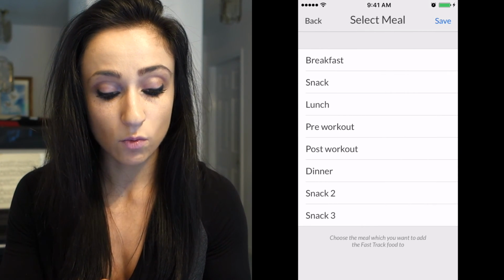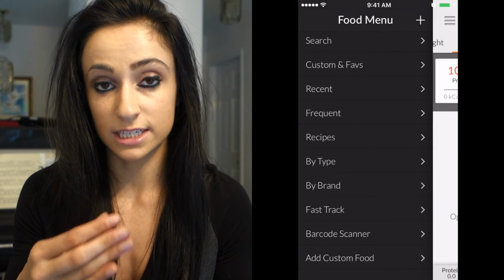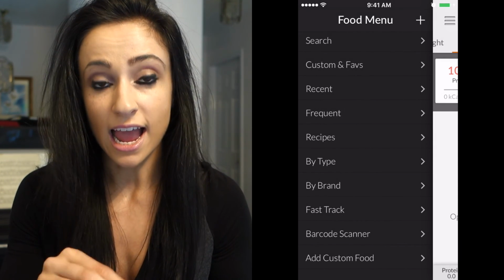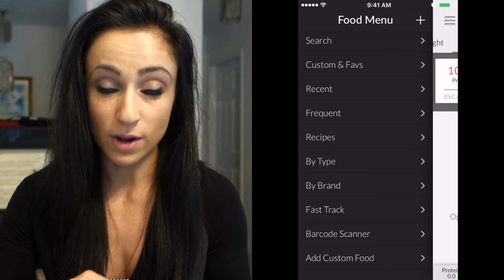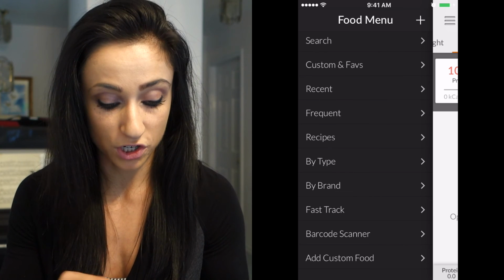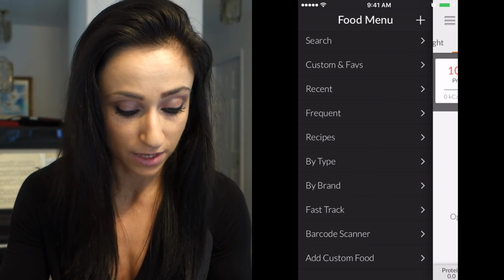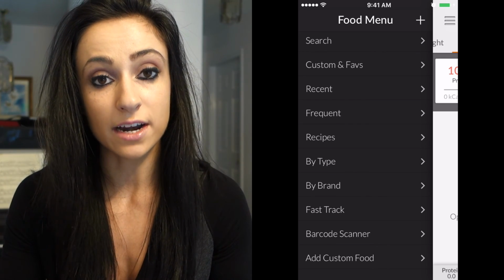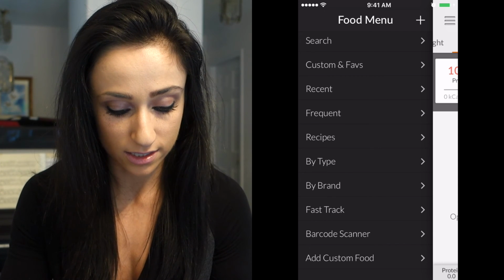The thing with the fast track is it doesn't save this item into your database. So if you want to have this item again in the future, if it's not a one-time thing, I recommend you add it to the custom foods option, which is the very last option. We'll skip back to barcode scanner in just a second. If you want to have that option in your database and you don't always remember what the macros are, add that item to add custom food.